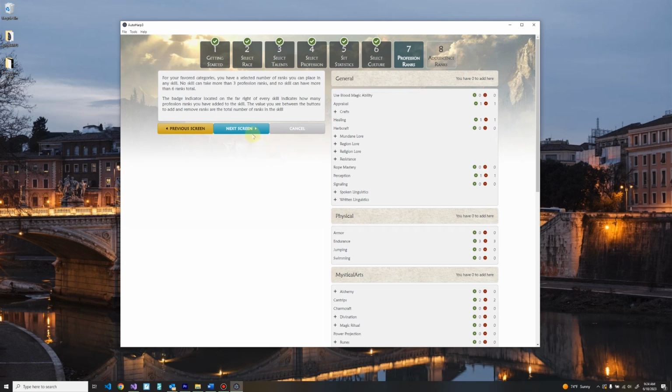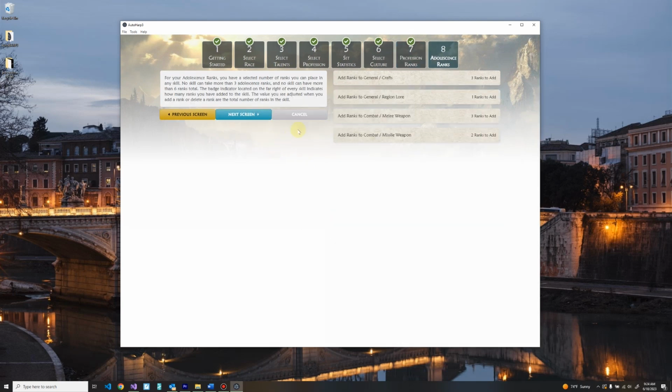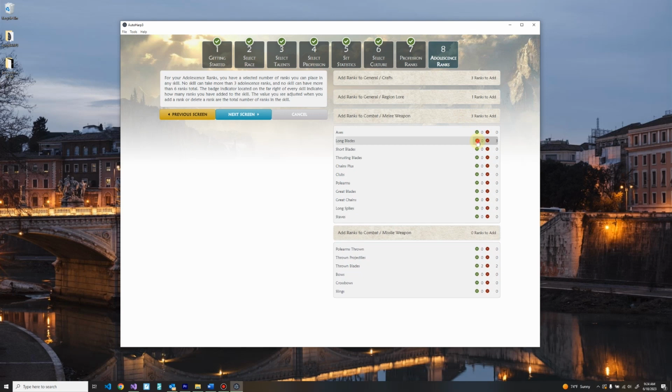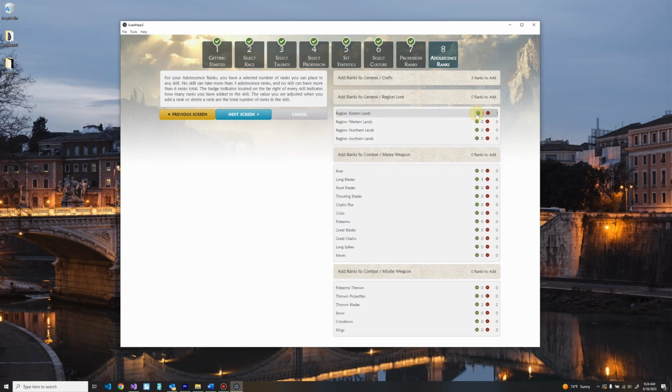Finally, we have adolescent ranks, which has the same UI as profession ranks. This time, the value between the green and red buttons is the number of adolescent ranks you have added to this skill, and the far right number again indicates the number of ranks the skill has in general.